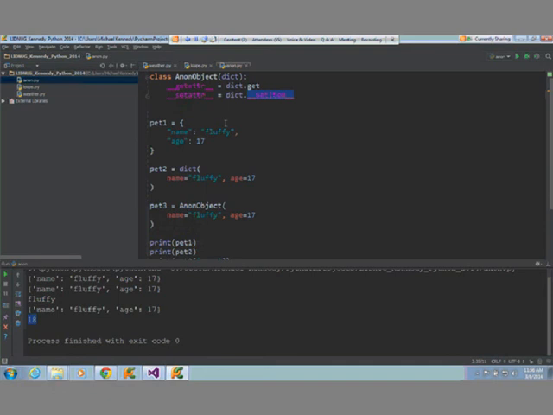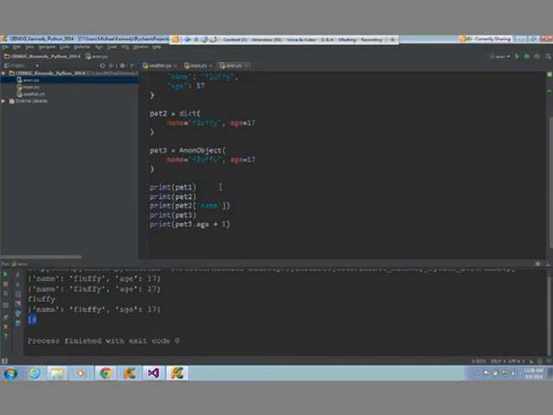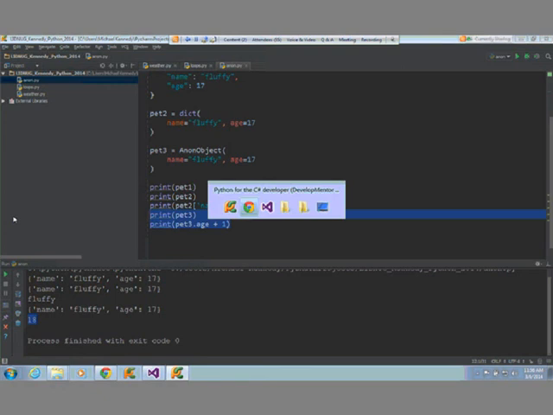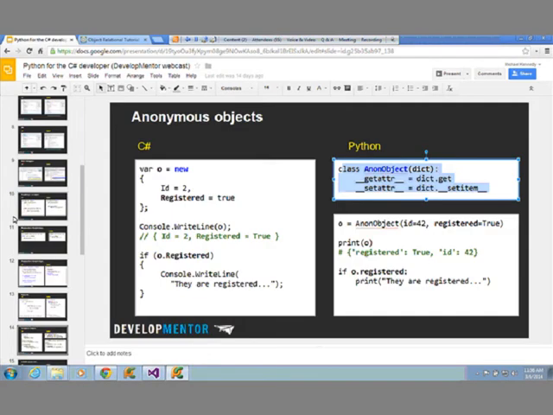Sorry about the pink. I know it's a little hard to read. Okay, so with those like 3 lines of code, we've added anonymous objects to Python, which is pretty cool. We'll see that come back when we get to the database stuff. Let's go back.